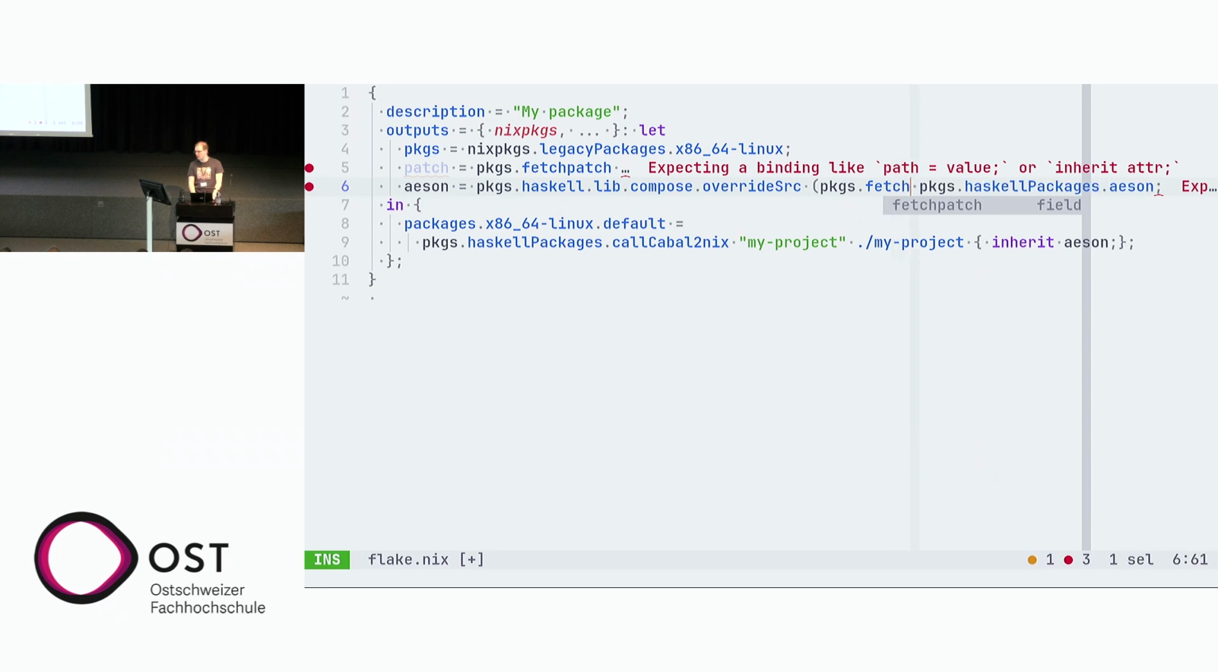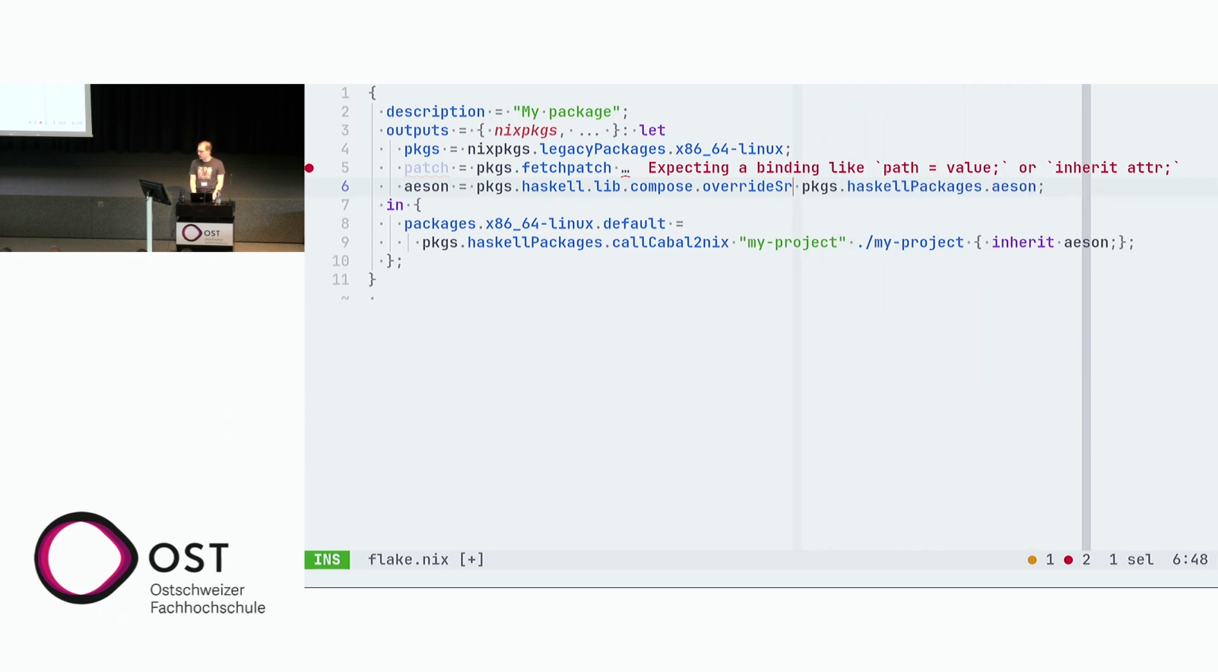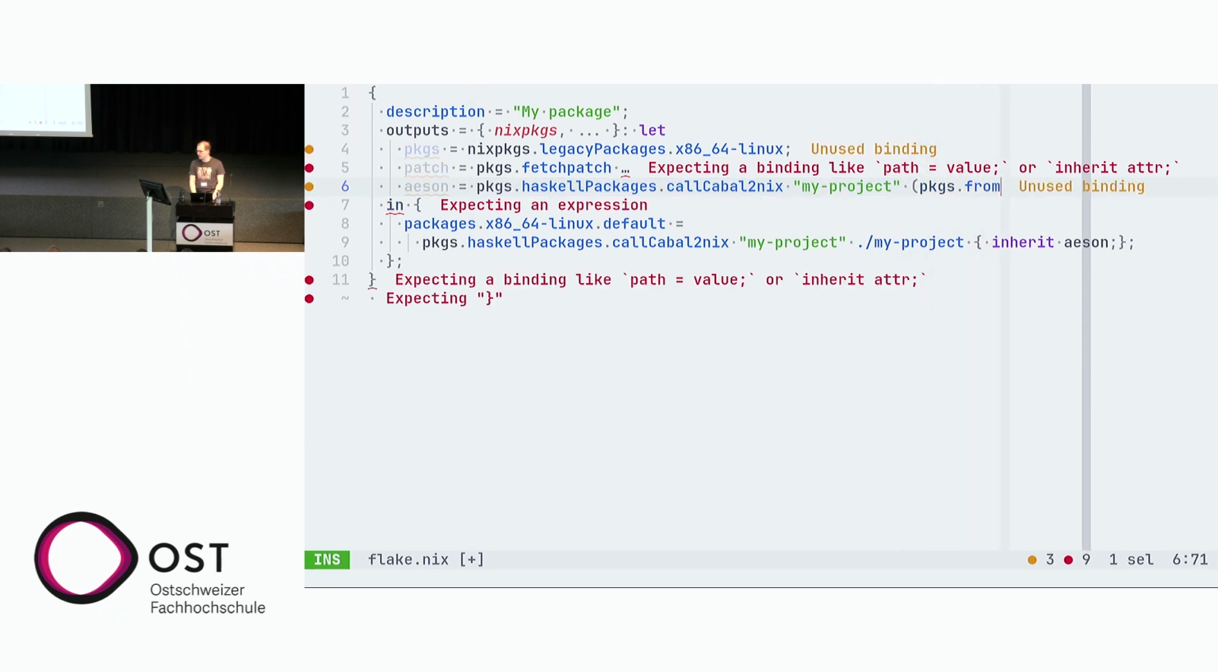If you really only want to override the source, you can do fetch from GitHub, right? Like this. And here, look for an example for how to specify the source there. And that works. Maybe you need to go into one subdirectory or something to get to the package you want. You can just do the whole call cabal.nix stuff, like here. But here you do a packages fetch from GitHub. Look at me type. Yeah, something like that.